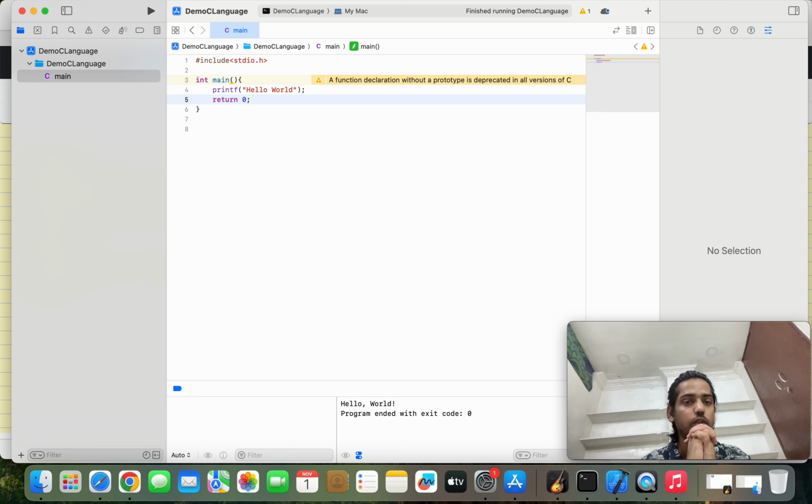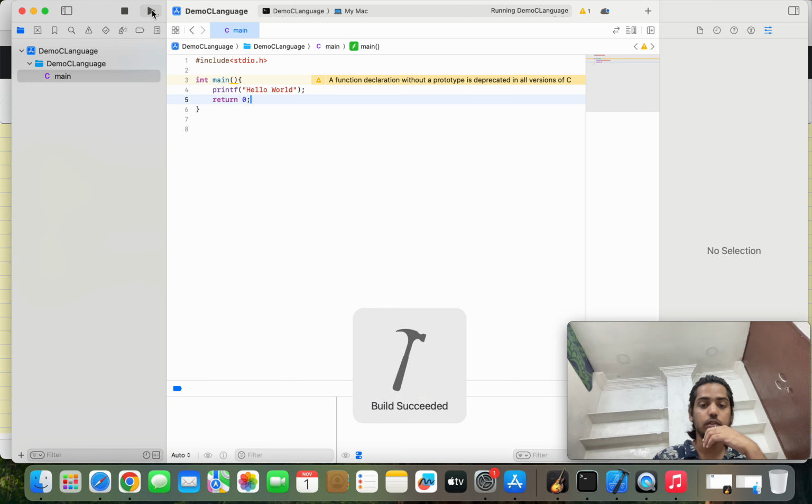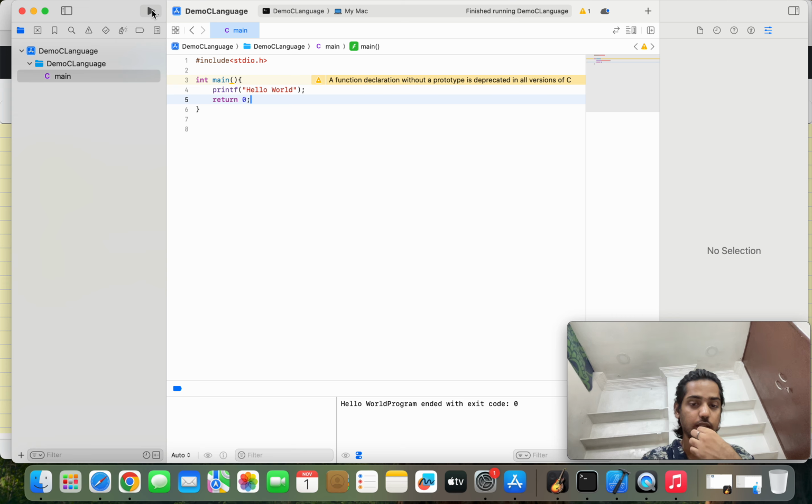So return 0 means it is supposed to return an integer, and it basically means the program is executed without an error. At the end, if everything is done and it is returning 0, that means the program is completed without an error. If you now run this with the play button, it will tell that build succeeded, and hello world program ended with exit code 0. So this way it is going to print the message.